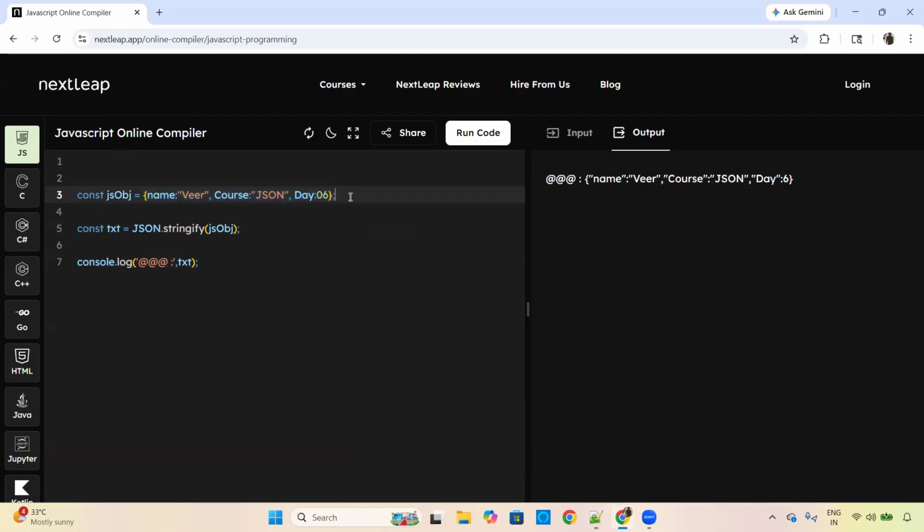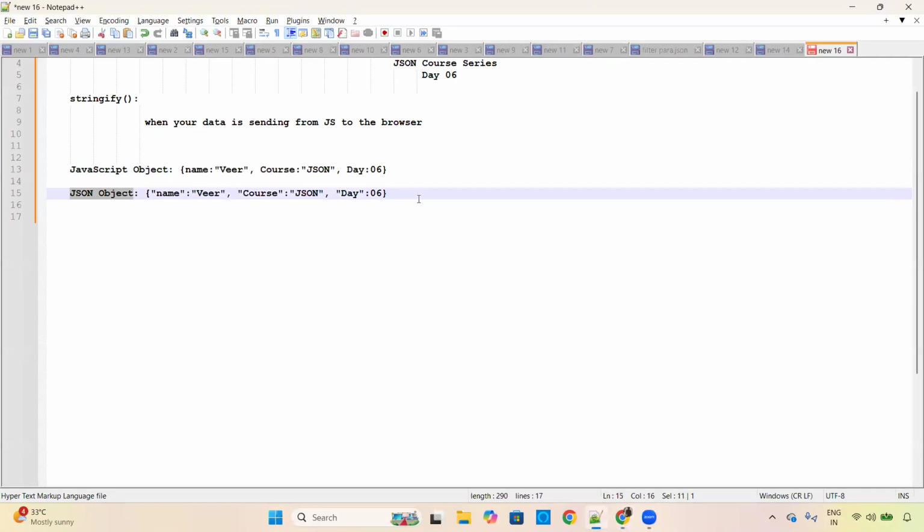Now, first thing first, this is how you have to use the stringify method, right? There are a few other differences, like in the JavaScript object, we can use undefined, we can use other unsupportable or invalid data types in the JavaScript object. But in JSON, we cannot, right?